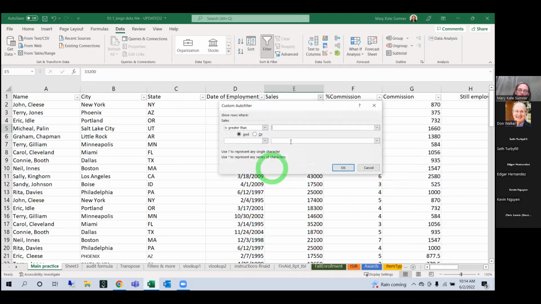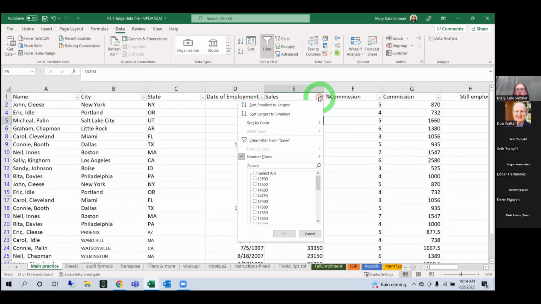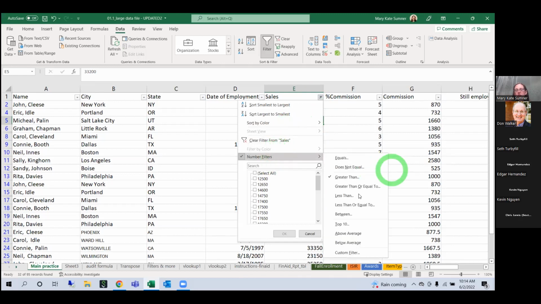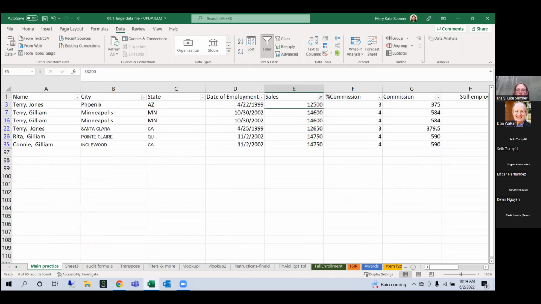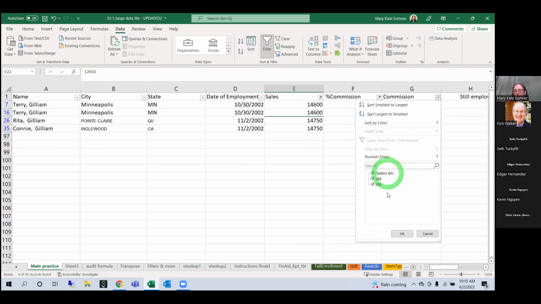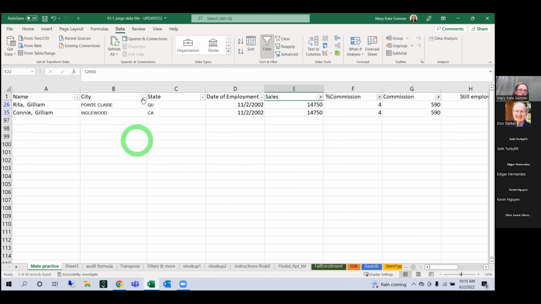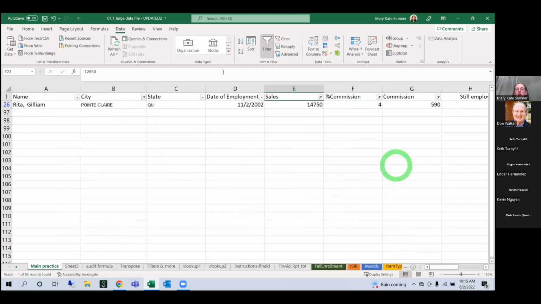So let's say greater than 15,000. Hit okay. And it filtered for all the ones that are greater than 15,000. You can go back, number filters, do less than 15,000. Hit okay. Less than 15,000. Okay. Then you can also go to another item and filter for that as well. So let's say we want to filter for the 4, and let's say we want to filter for the 90. And then let's say we want to filter for Point Claire. So I have multiple filters right there to bring it down to a specific person for a specific reason.